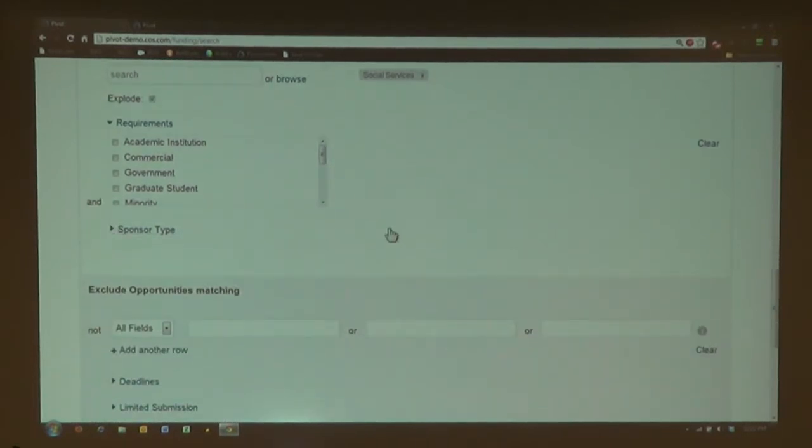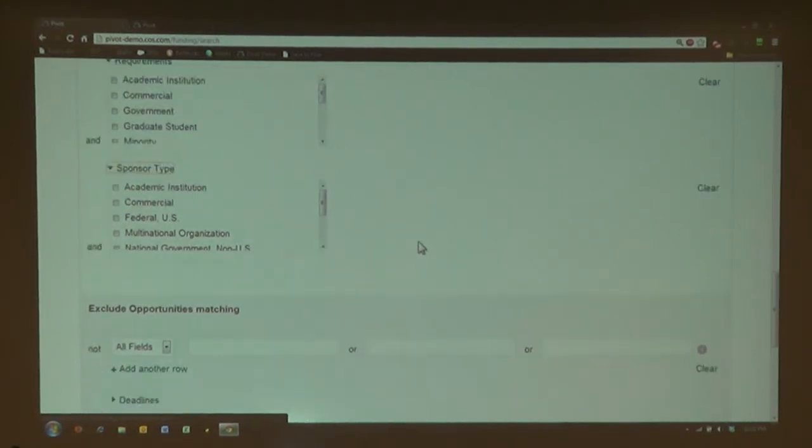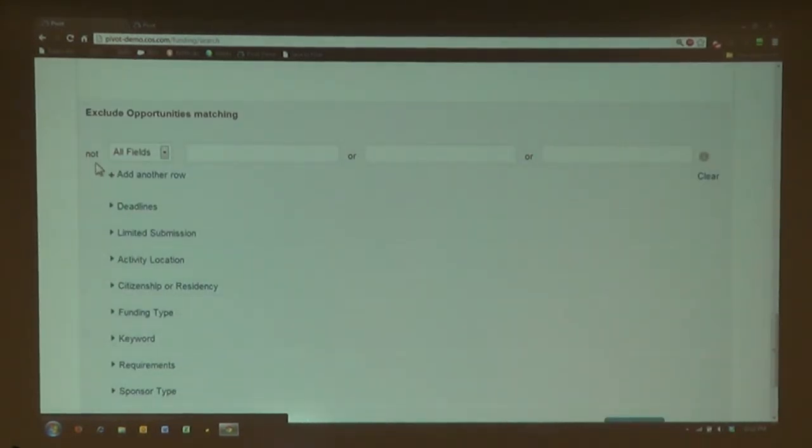And then sponsor type. So if you want to find just private foundation money or federal government money. And at the bottom of this form, where you've got all your fields and boxes here, this is for excluding things. So this is like using the not operator in your search. Like I mentioned with that search on stem, maybe you come in and say exclude stem cells. That way it filters out some of the irrelevant things that don't match your criteria. Or any of these other fields.